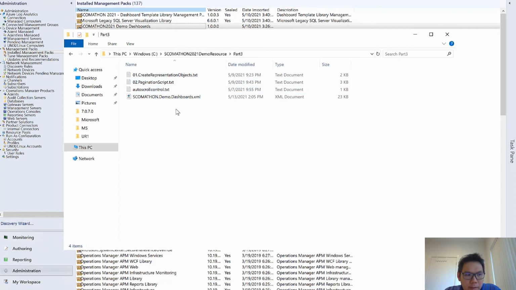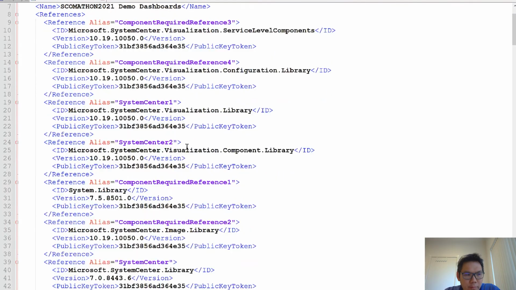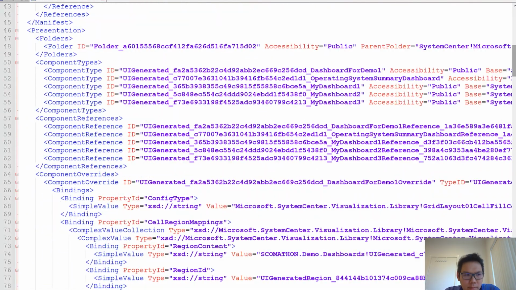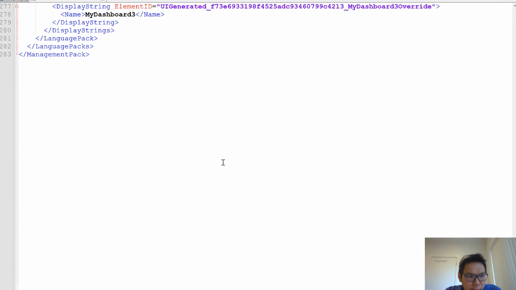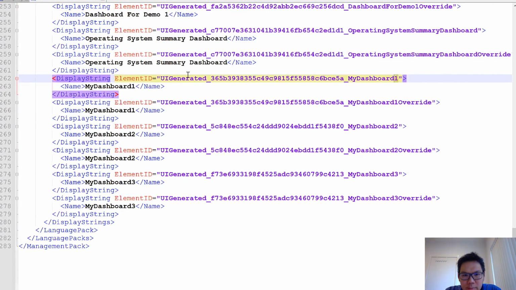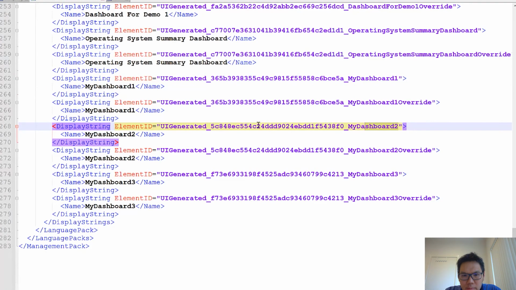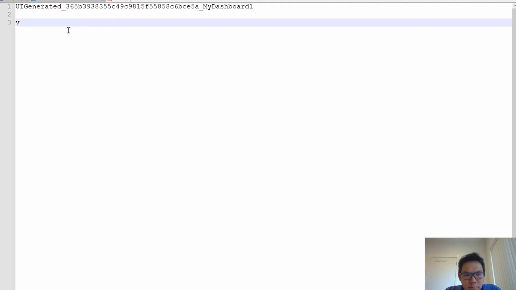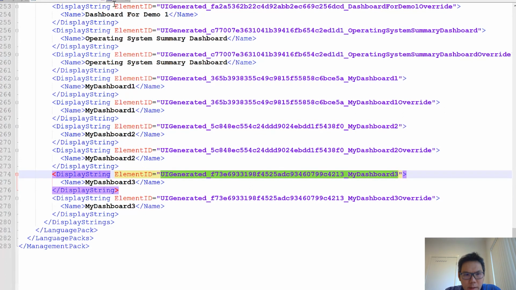I will now open the XML file of the management pack with Notepad or Notepad++, and scroll down to copy the unique identifiers of my dashboard 1, 2, and 3 as seen in the language pack section here. Dashboard 2 and dashboard 3.